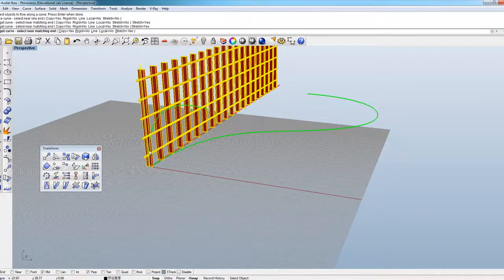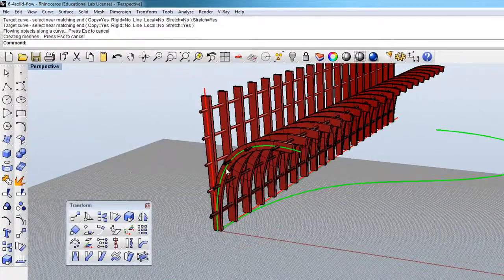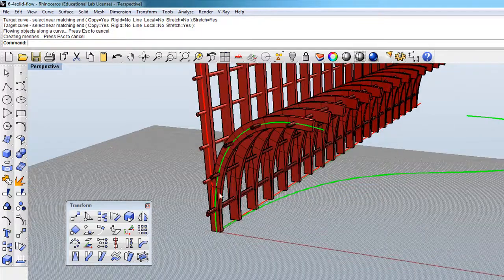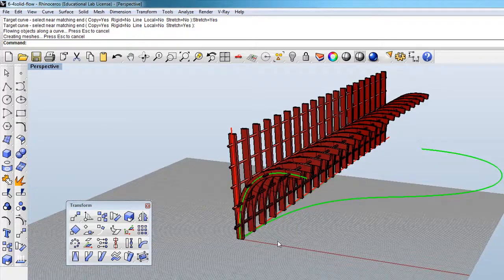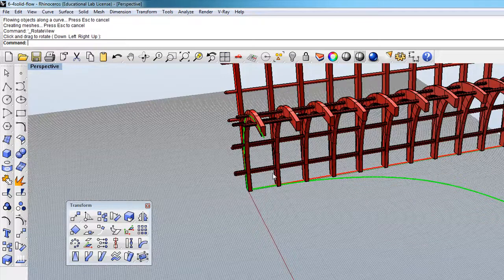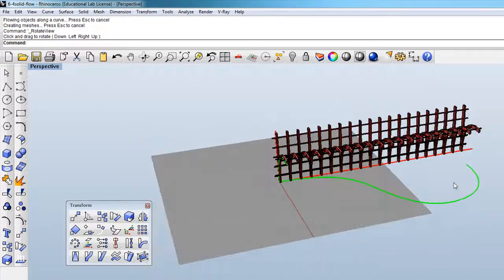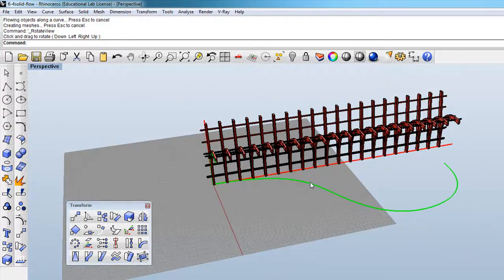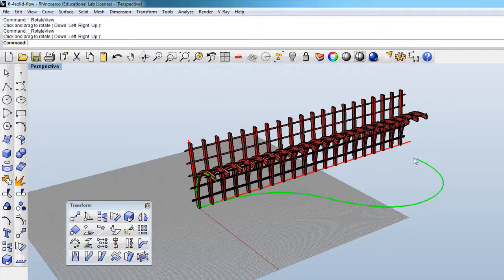So now I'm going to click on the bottom of my target line. So we accomplished this. What happened is this second structure is still on the ground, just by clicking at the lower end. Now we're going to do another flow, by flowing this along the longer curvy line.